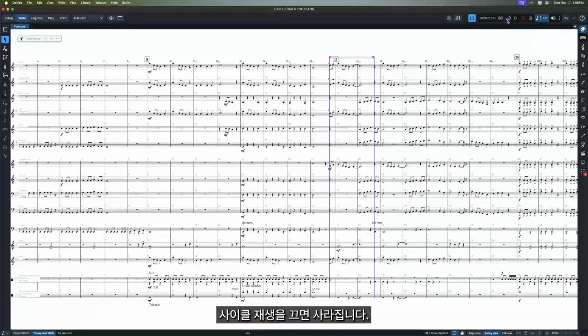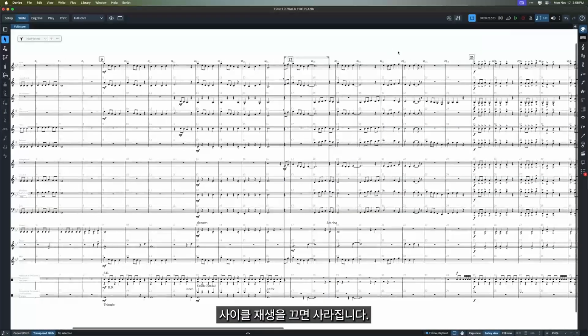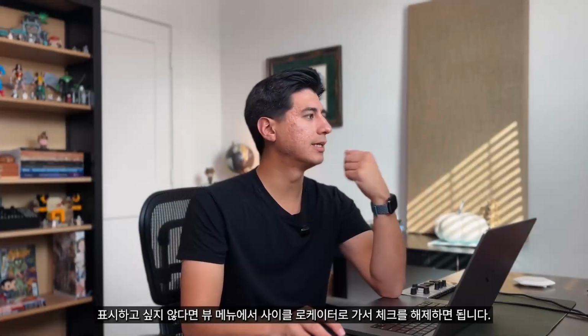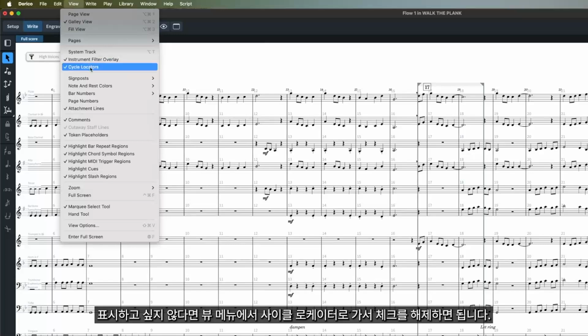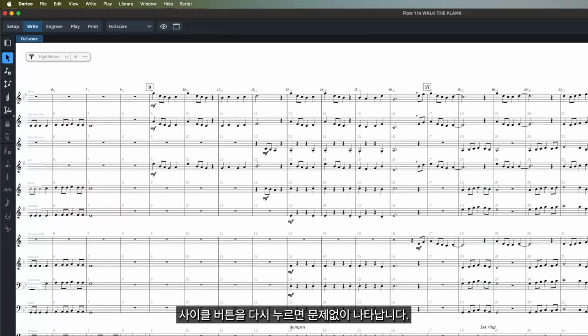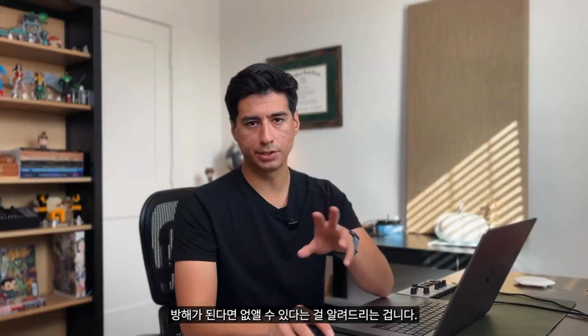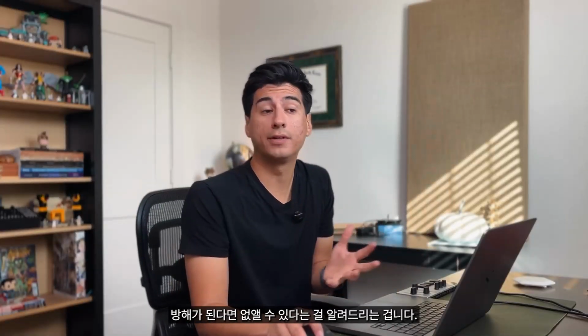So I'll turn off cycle playback and that'll disappear. You'll notice that the locators are still here. If you prefer not to see them, under the view menu, go to cycle locators and just uncheck it. When you hit the cycle button again, they'll appear no problem. So just letting you know in case you want to get rid of it and it's in your way.